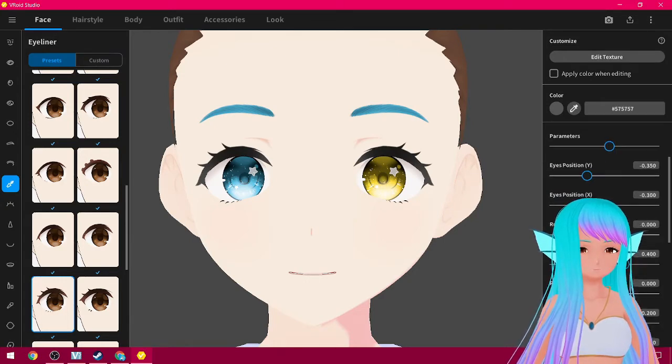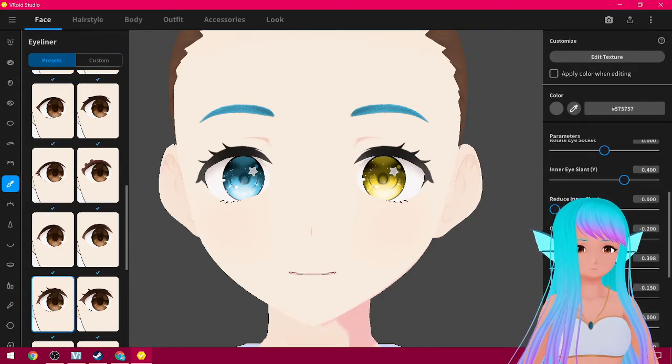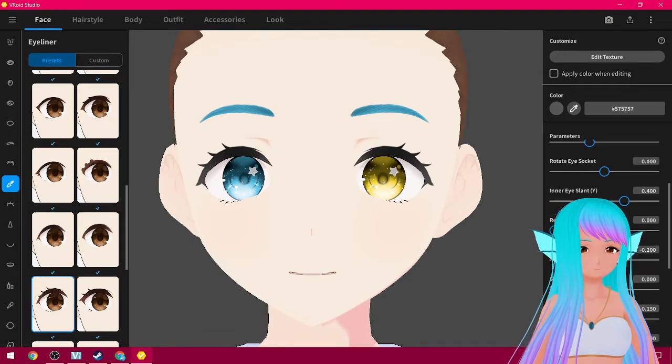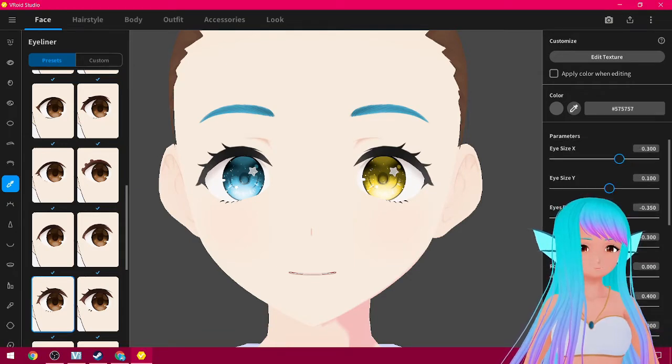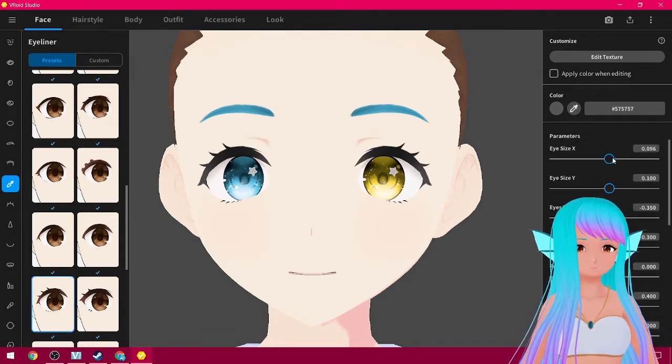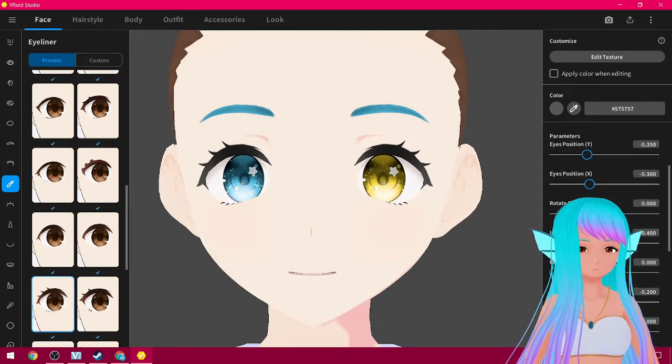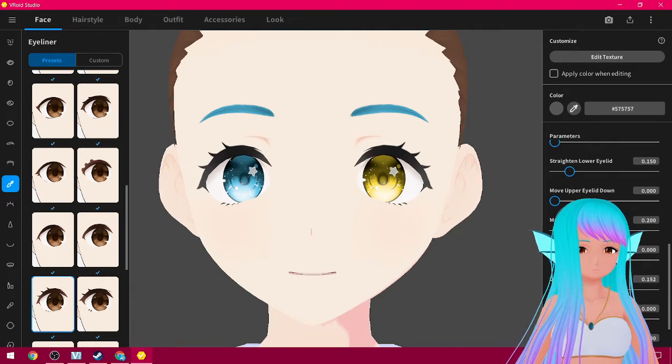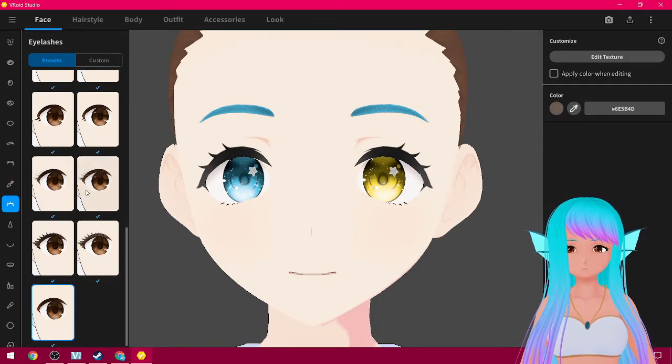What I am going to do as well is, you can change part of the eyes as well. So say I want it to be a little bit thinner but a little bit wider, we can do that. And I want it a little bit droopy, like that. And we've got eyelashes as well, so you can give some eyelashes.